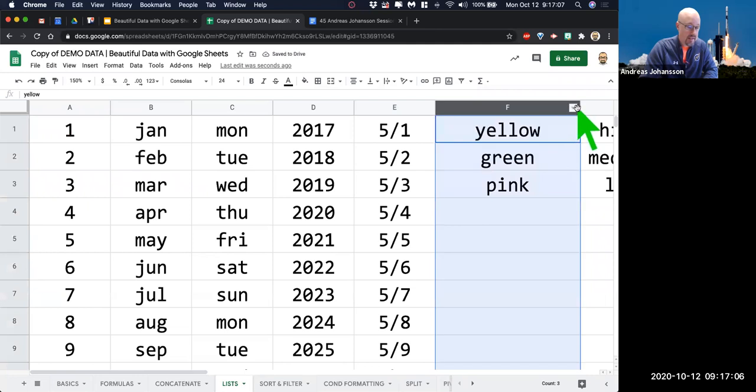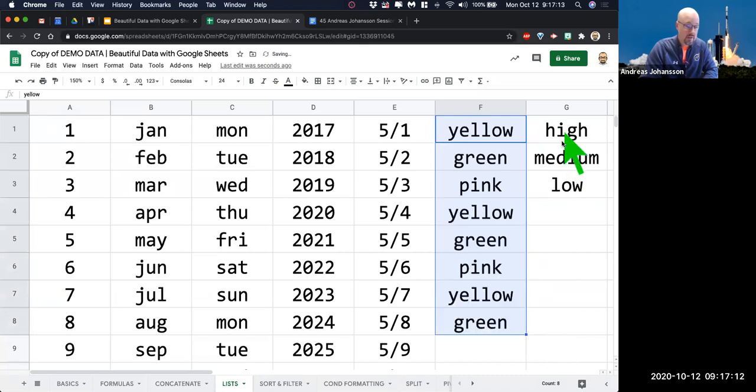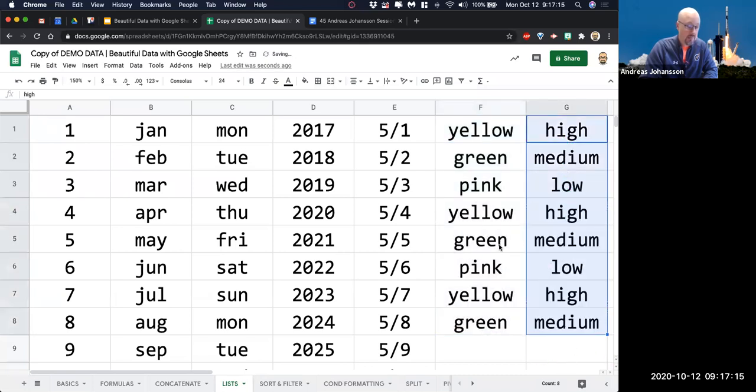All right, let's look at these last couple of columns here. Yellow, green, pink. Do you think that'll repeat? It will not, right? It doesn't know what that is. High, medium, and low doesn't really make any sense. And so it'll just copy those values down, but it doesn't really know that you're wanting to create some sort of a scale or anything like that. So just something to think about.